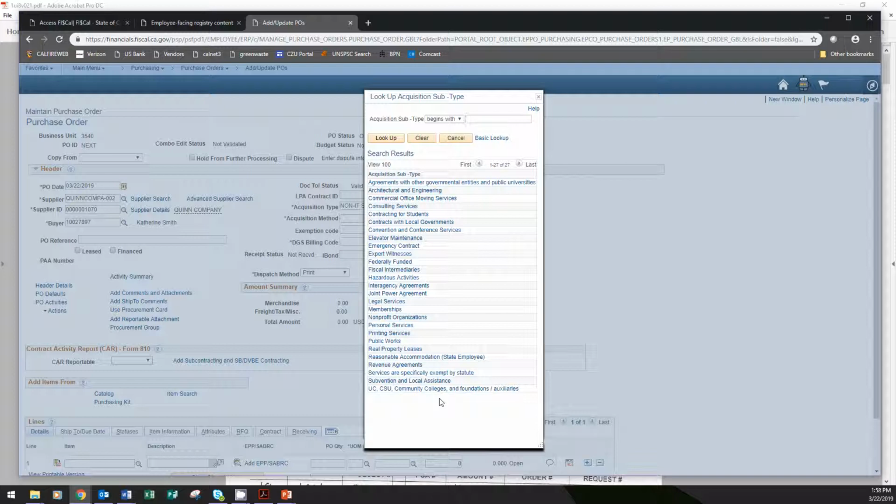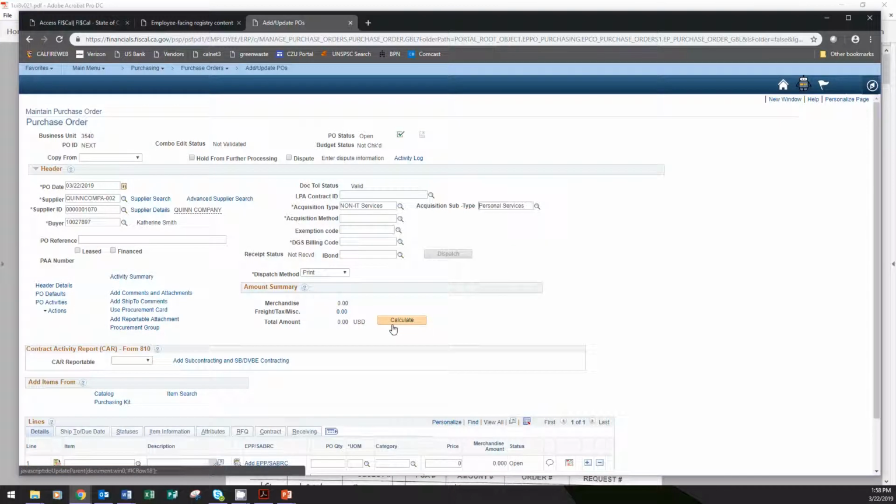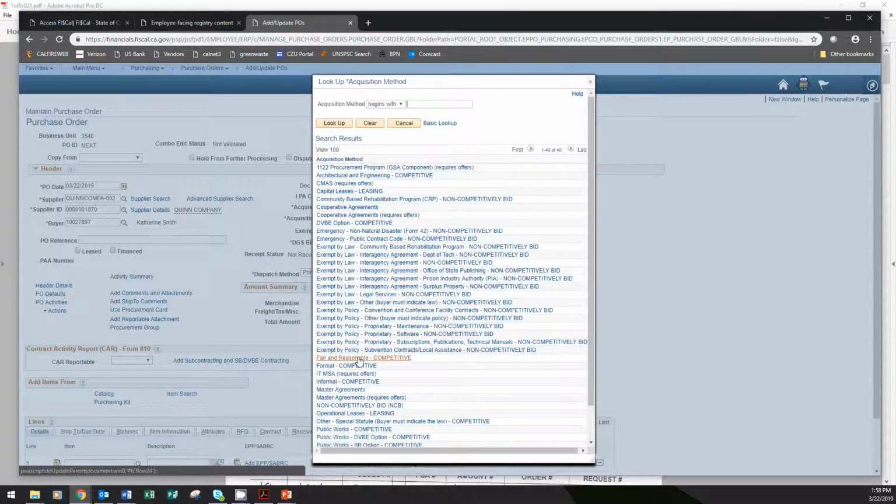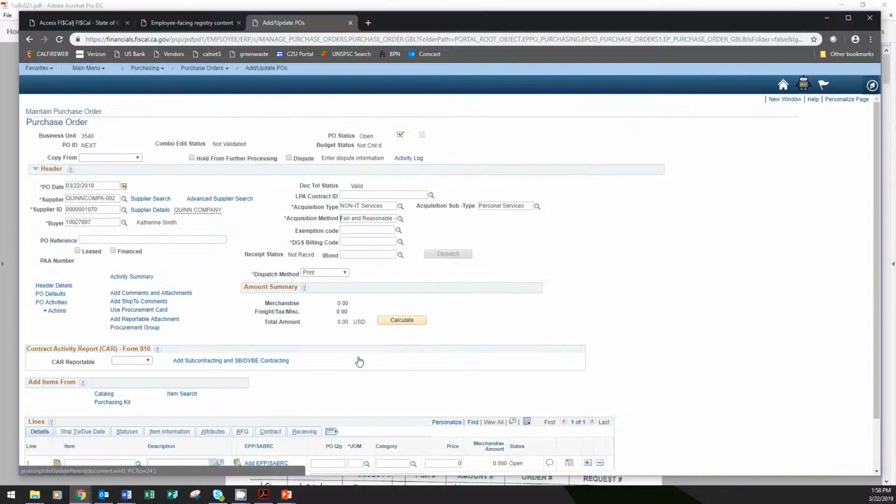There is some talk of getting new ones, but until that time, if you don't see a type here that looks more appropriate to your purchase, just choose Personal Services, there it is. Your acquisition method will be the same as whatever you would ordinarily use for this purchase. In this case, I'll choose Fair and Reasonable Competitive.